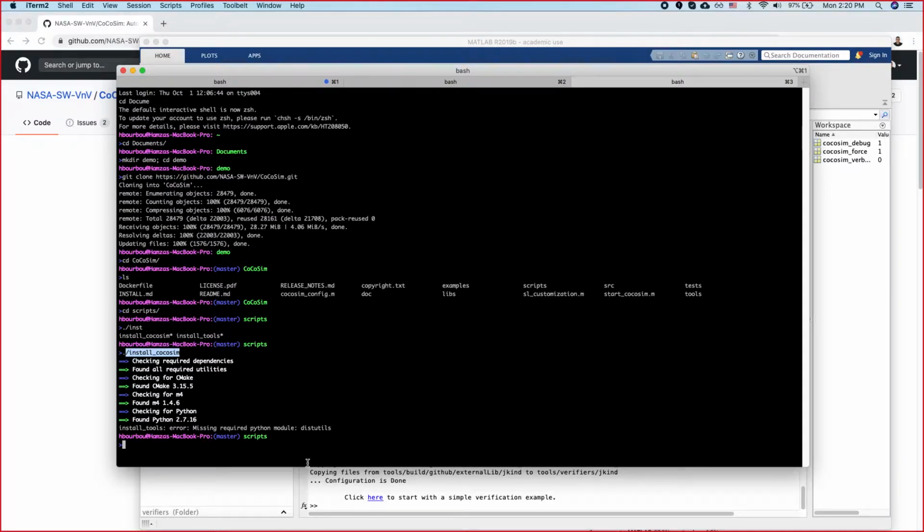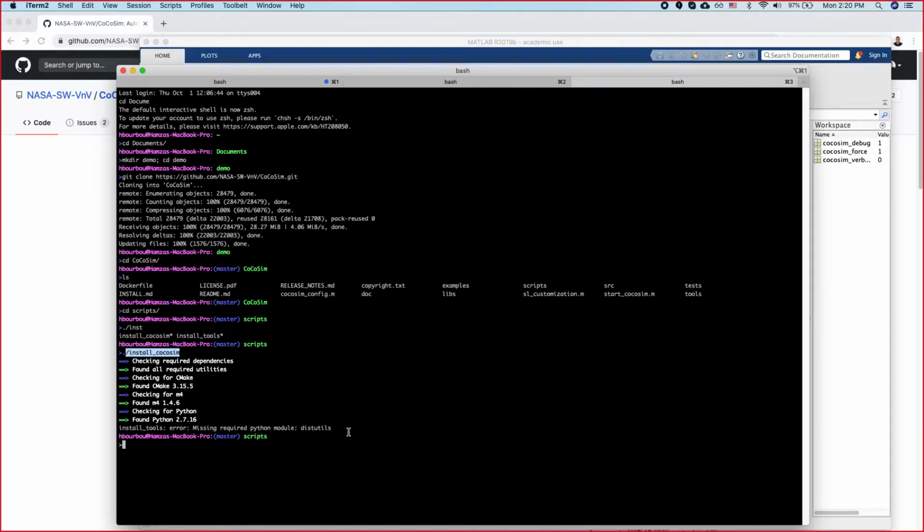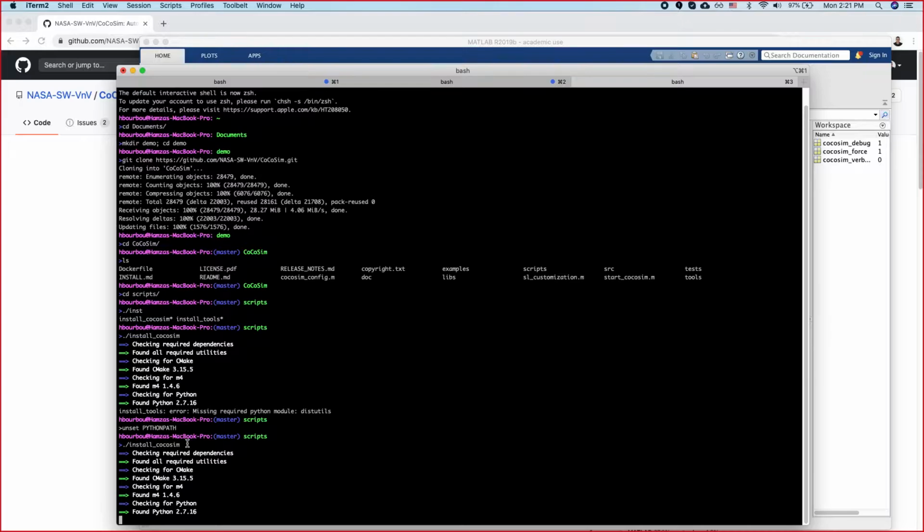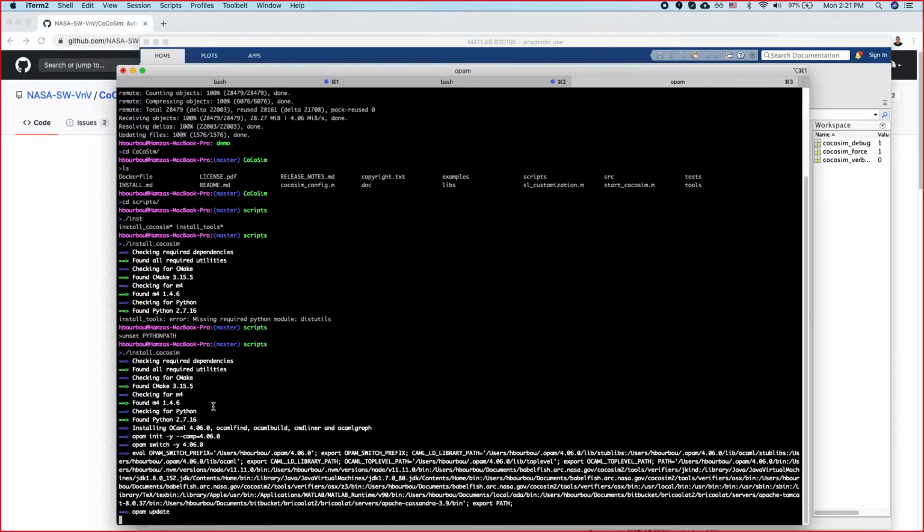For example, here it says, okay, I need some library called distutils from Python. Well, I figured out that, in fact, my Python path is making problems. I just unset my Python path so it can detect earlier versions of Python. And now the script can detect that I have the right Python and stuff. This script is taking a lot of time because it will try to install many tools for you from scratch, like Z3 using OPAM, Kind2, and many more. I will not do that.